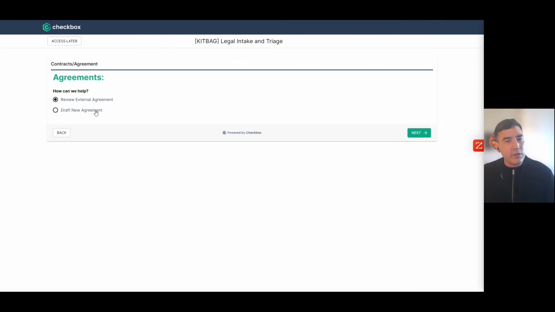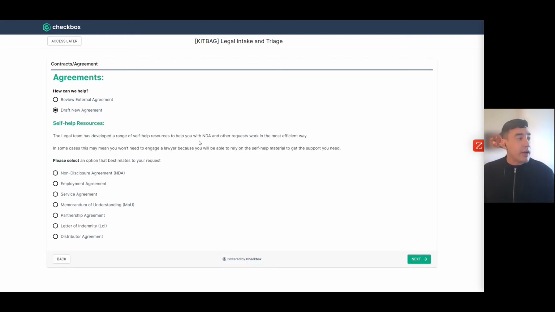In this case, though, I do want to focus on generating an actual template based on your internal and compliant template by clicking Draft New Agreement. Straight away, we're presented with a lot more information, and this harks to the design of Checkbox. We spent a lot of time and effort making sure everything is as simple as possible, because you can have the best tool in the world, but if no one uses it, then it's completely useless.